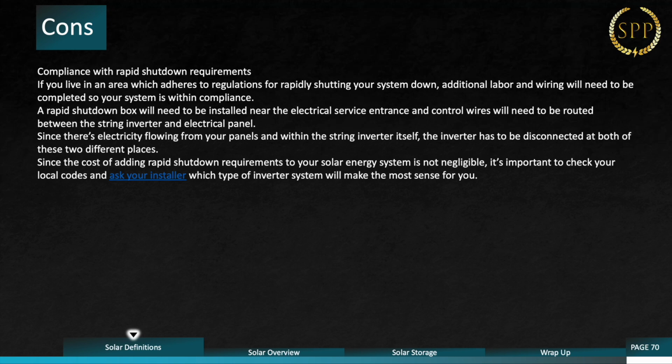Since the cost of adding the shutdown requirements on your solar system is not negligible, it's important to check with local codes and ask the installer which type of inverter system will work best for you and make most sense for your system and for your install.